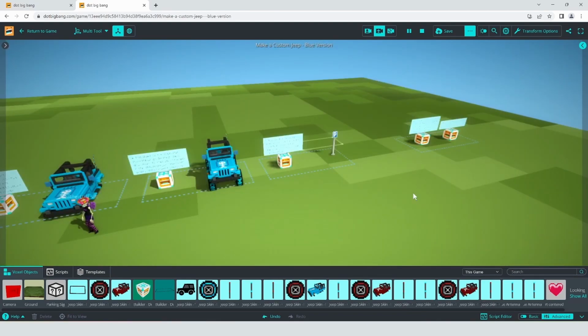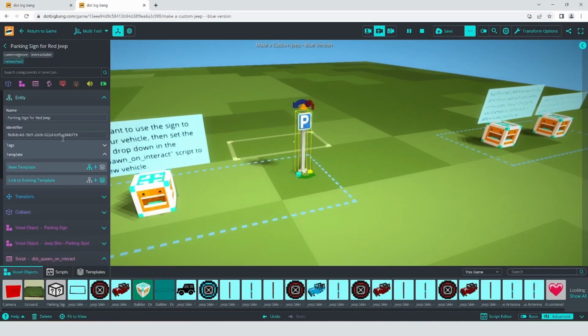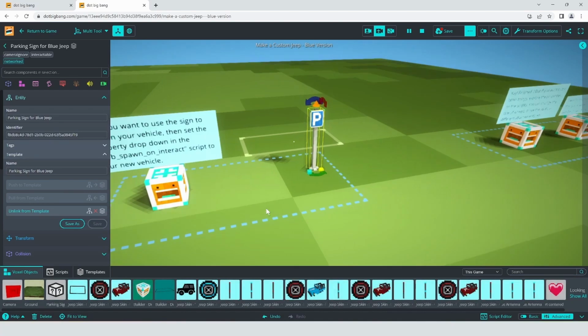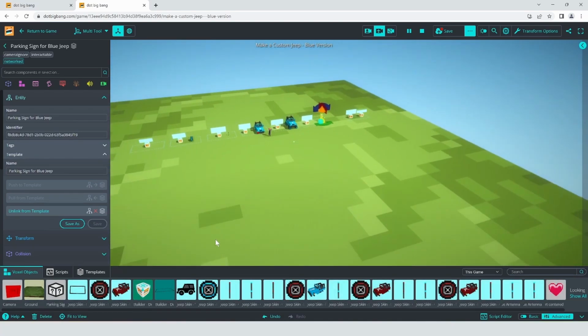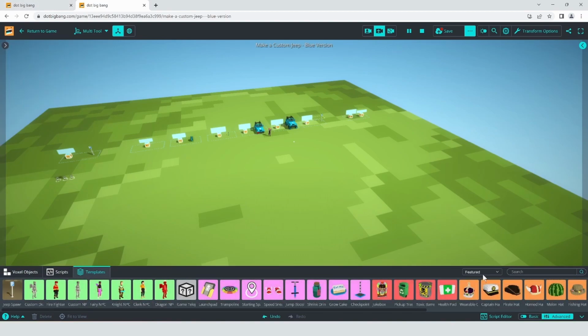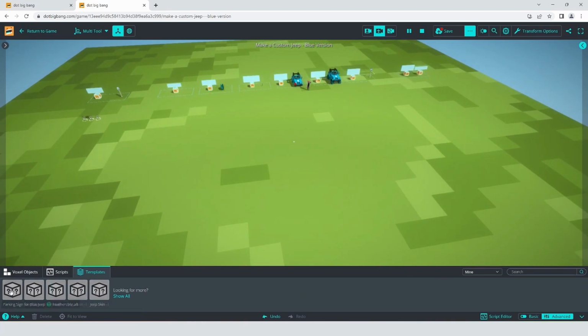I did miss one thing that I should probably point out. If you take your sign that spawns your blue Jeep and you make the template for it, so let's change the name. And then let's make it into a template. Then you go to your templates bar, change it from featured to mine so it shows your own stuff. And these don't have icons, but they all work fine. We just don't have an icon system in place for this yet. So here's the last one you made.